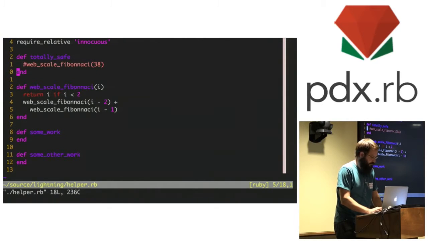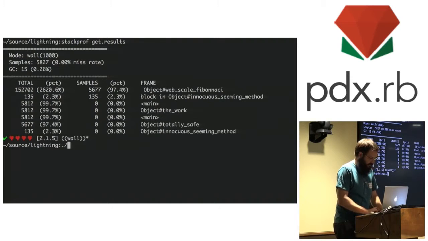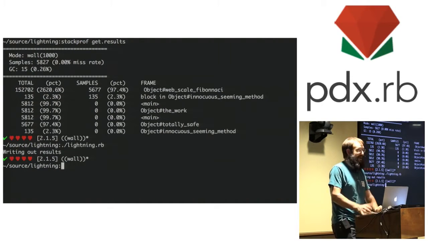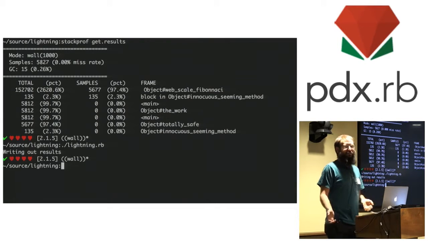So let's just go fix the code right now. We'll do that. That'll be totally all right. If we run, hey, it's much faster. All right, so everything is good. StackProf saved the day. It showed us exactly what was wrong.